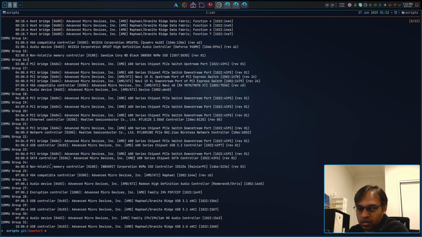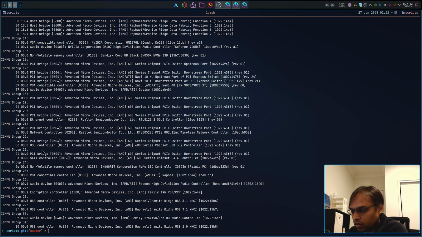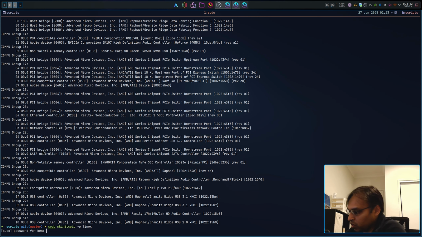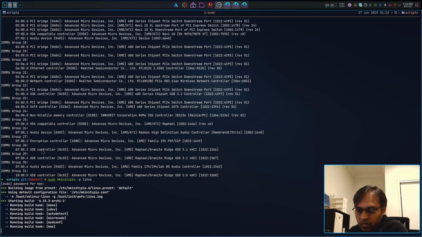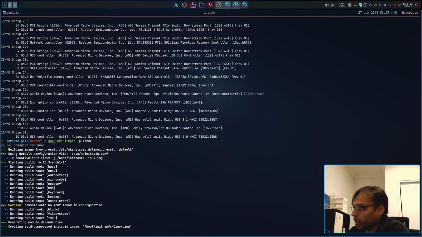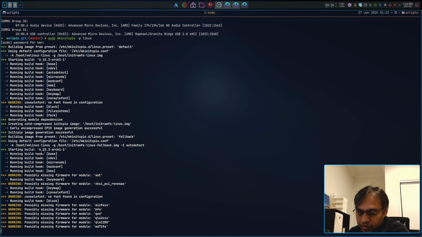Exit that. So now go ahead and, all right. So let's first regenerate the image, because we modified the mkinitcpio config and added the VFIO drivers in that one. So let's go ahead and regenerate the mkinitcpio config.